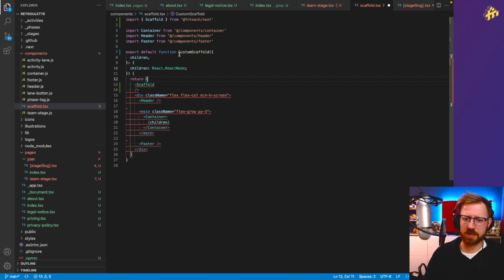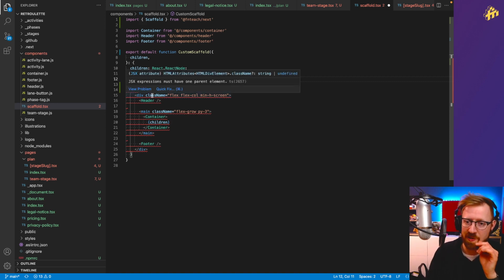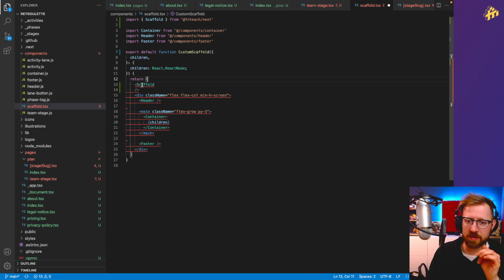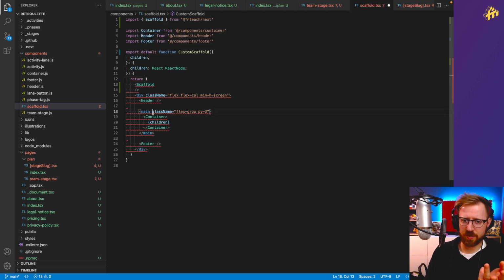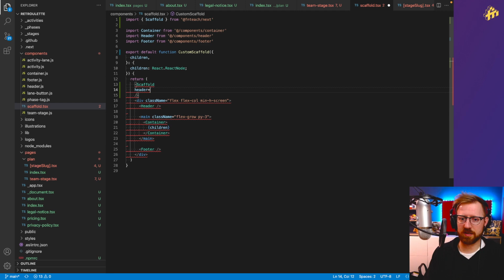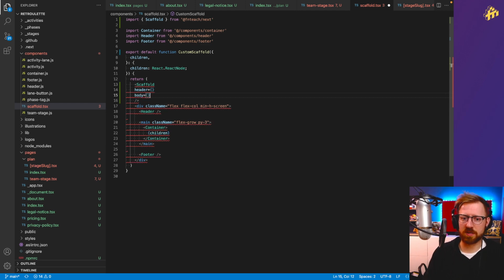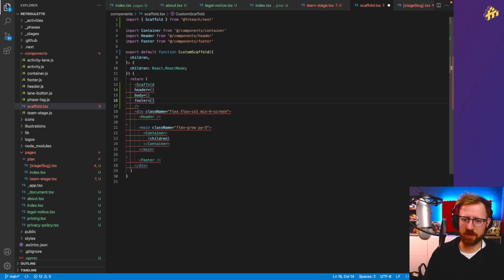Yeah, you're going to complain that this is not cool now. It must have one parent element, but in scaffold I have the properties header, body, and footer. So let's do them in this order. Header is something, body is something, and footer is something. And I think I see, do I see? No, I don't think I see.